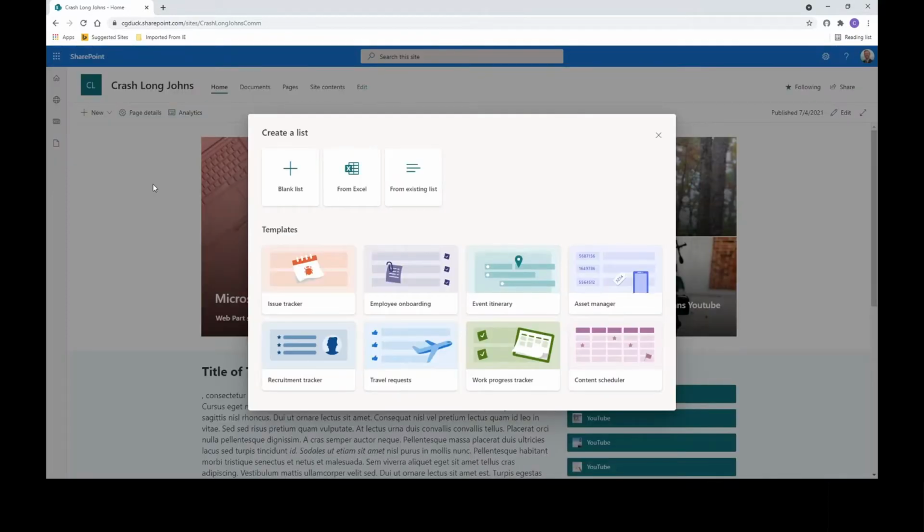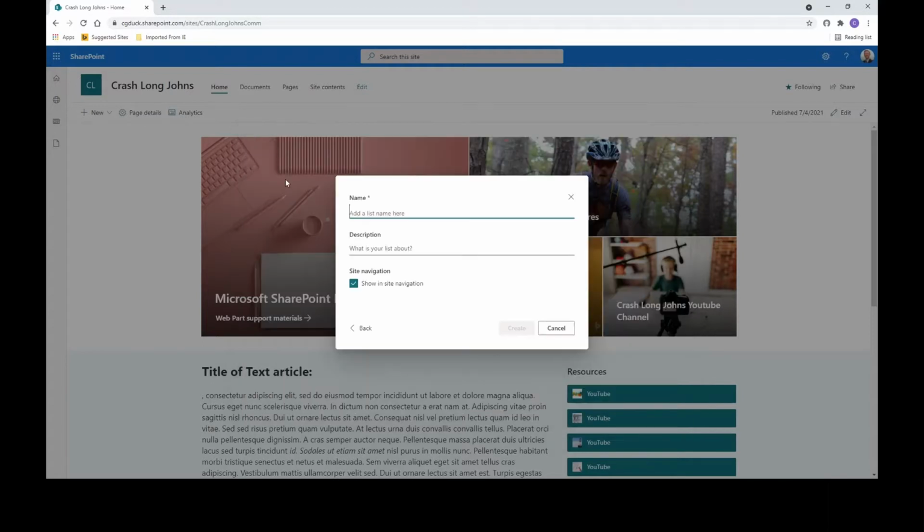It's going to pop up, create a list. Now there are various things that you could pick. Blank list, from Excel, from an existing list in SharePoint, and then also templates, which there's a fair amount currently that can be chosen from out of the box. Right now, we're just going to do a blank list because we want to show you how you would do with a blank list before actually utilizing a template and having to re-engineer and go backwards. So we're going to select blank list.